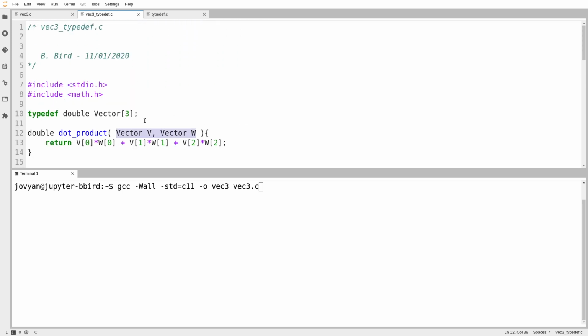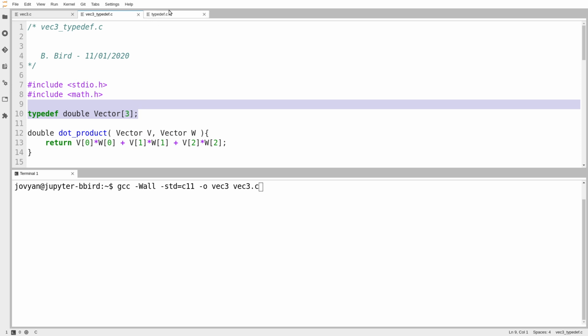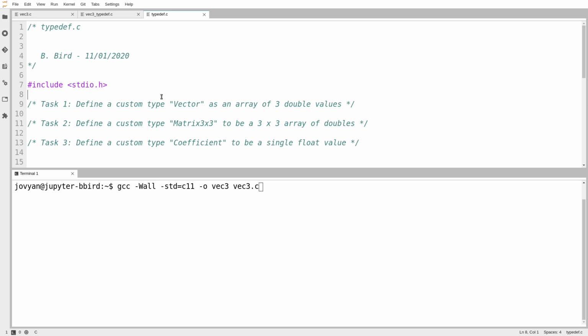So then the question is, okay, so apparently the typedef directive allows us to specify our own types, but how do we use it? And it's actually fairly simple. Basically, if you can declare a variable of whatever type you want, you can create a custom type. So here's the way this works.